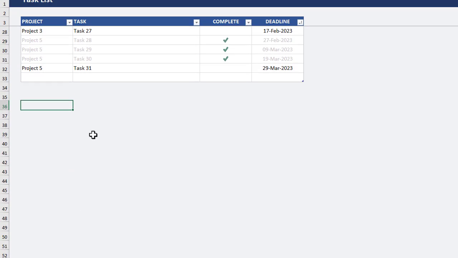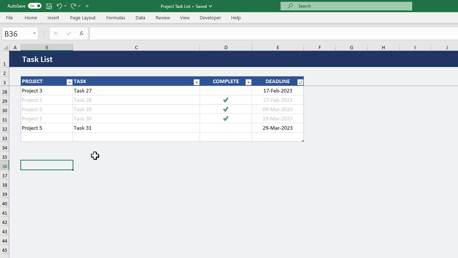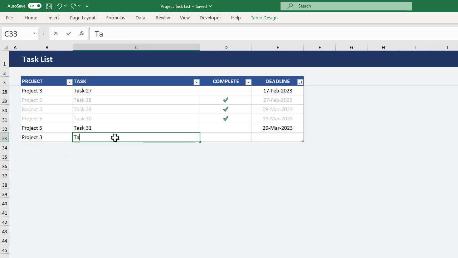On this page, you have a simple table where you can list out all of the tasks for any project that you might be working on. Now to add a task to the table, you can start by selecting the project that task belongs to from a drop-down menu in the project column. After that, you can just type in the description of that task. You also have the option to assign a deadline to the task if you want to.